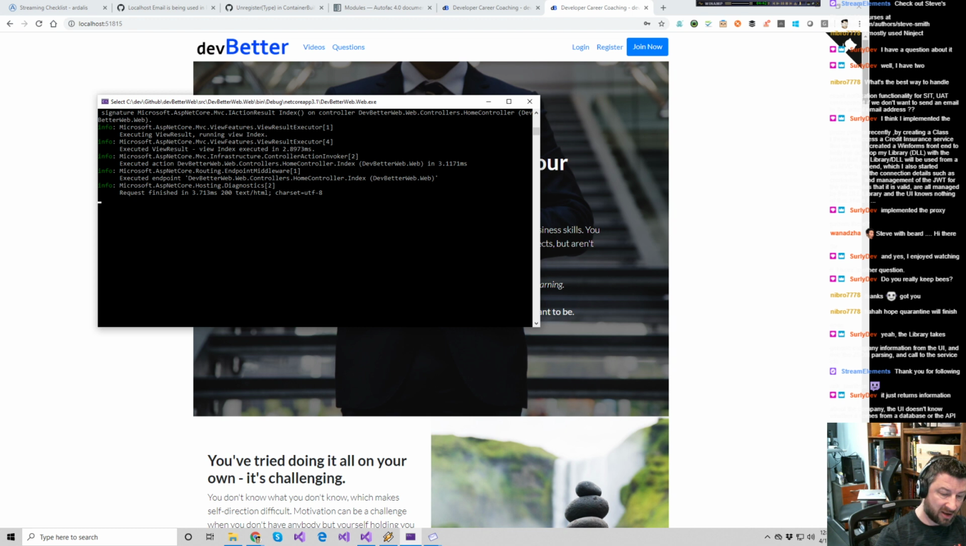Appreciate it. Just returns information about the company. The UI doesn't know whether it comes from a database or the API. Right, perfect. It's an abstraction. The UI shouldn't need to know where it's coming from.